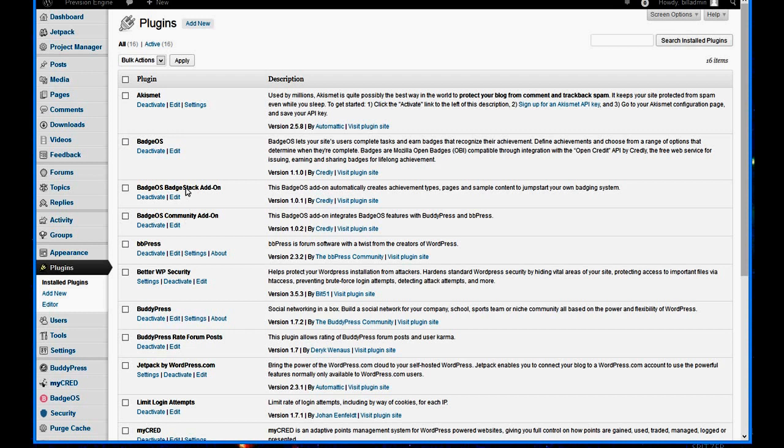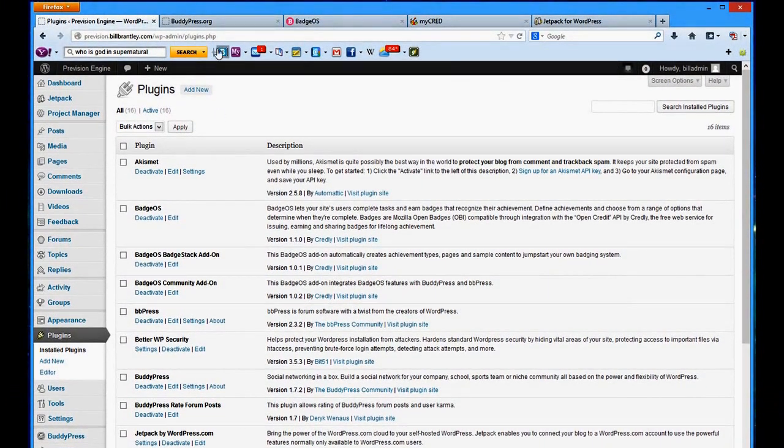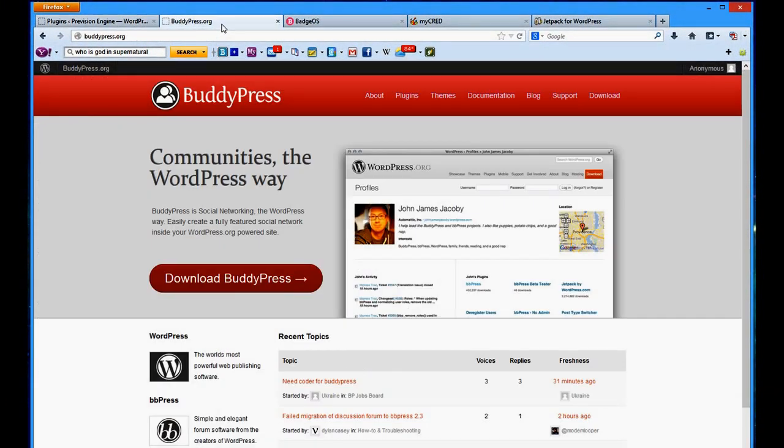This BadgeOS Badge Stack Add-on basically gives you a jump start. It just gives you some sample content. I would highly recommend using that because that gives you an idea of how BadgeOS works and some of the things you can do with it. Now, each of these sites I mentioned, for example, BuddyPress has its own site at buddypress.org, has themes, documentation, a lot of support there.